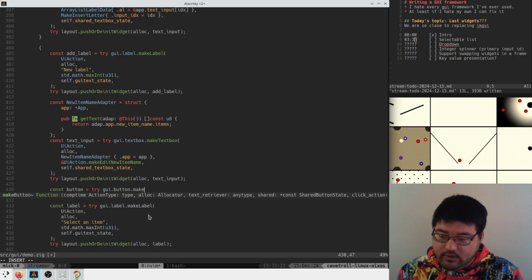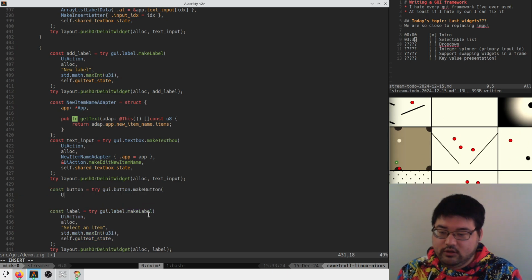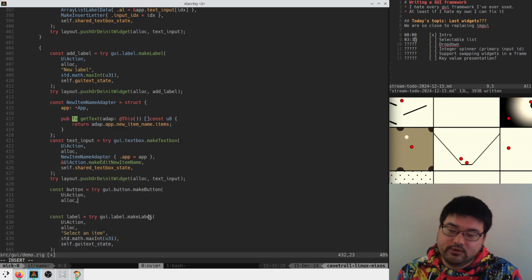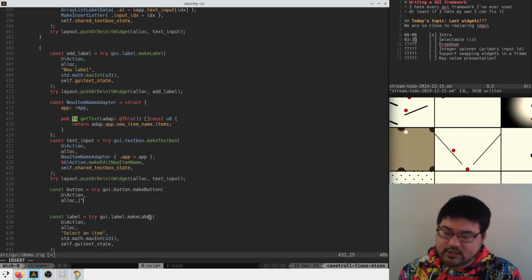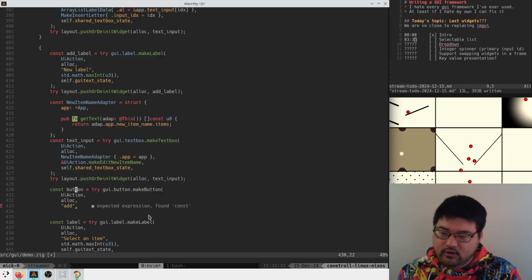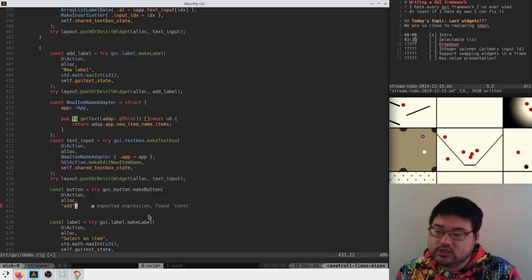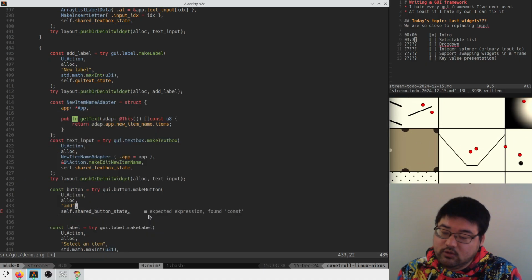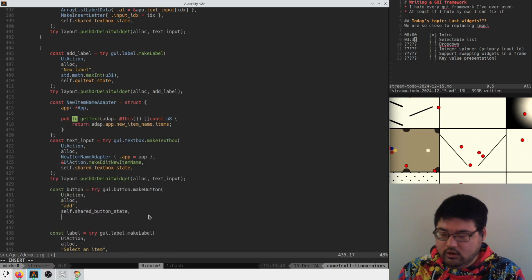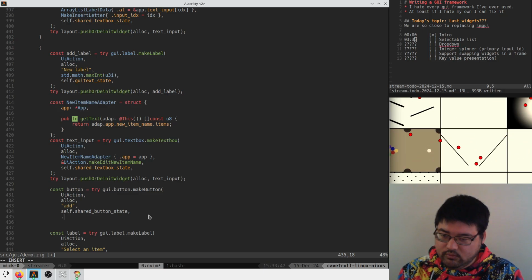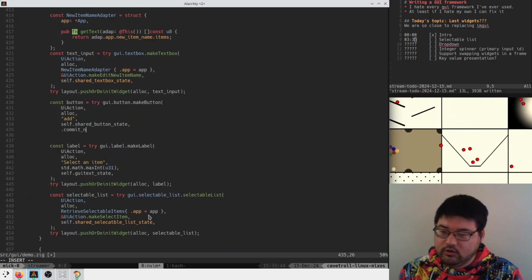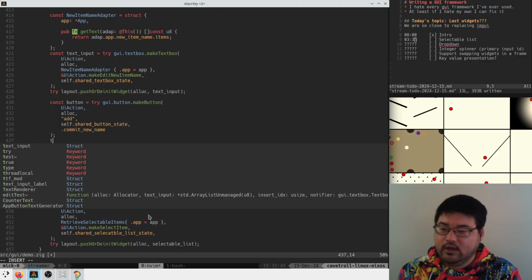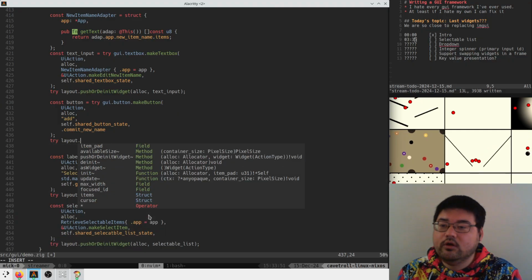GUI button, make button given a UI action. What else does this need? He needs an allocator as well as a way to retrieve the text for the button. The text for the button is just going to be add. Simple. He needs a shared button state. Okay, and then what are we going to do on the click action? We're going to call, what do we call it? Commit new name or something? Then we're going to put that thing in our layout.